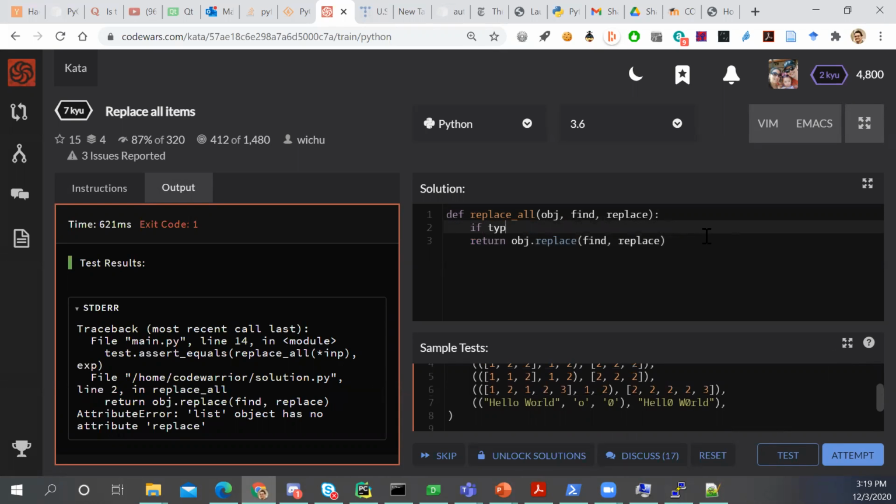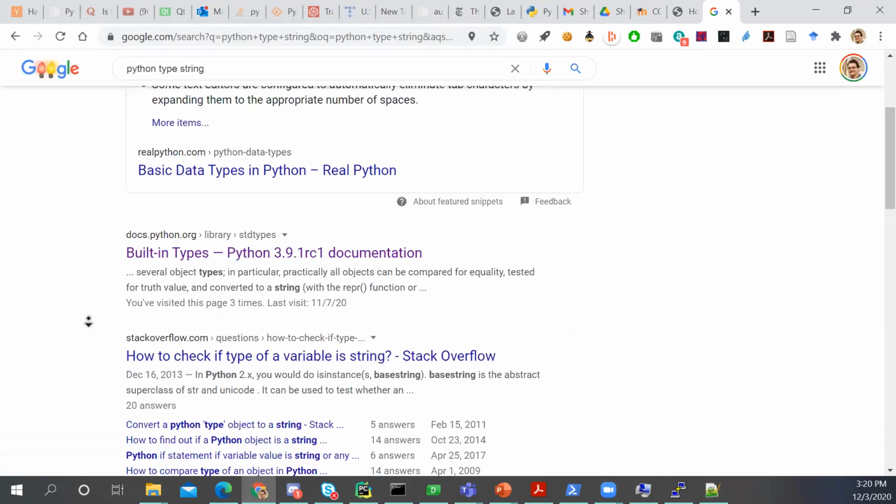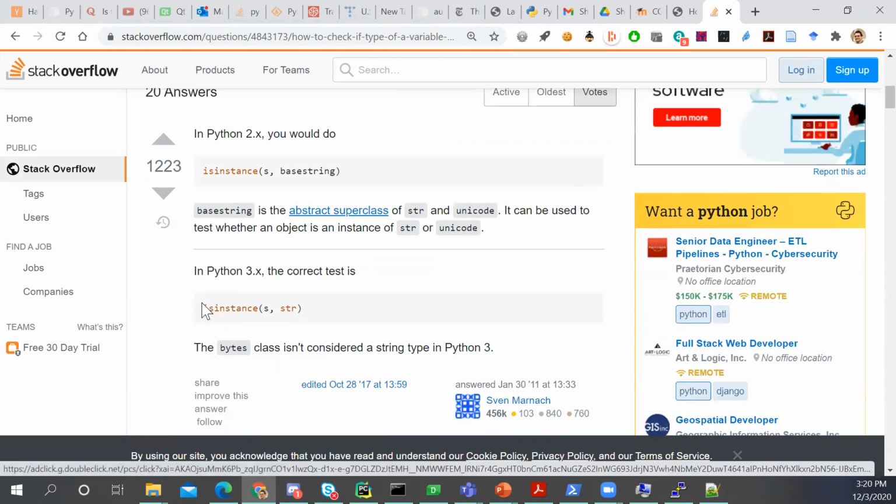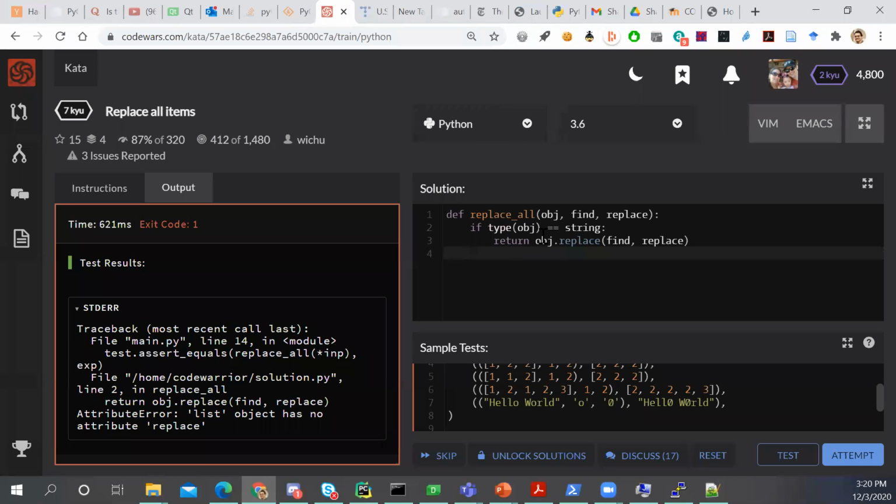So we're going to have to say if type of object equals string, then we return this. Let's see, Python type string. I think it's got to be type of. Okay, so it might be isinstance. Yeah, so I was thinking type, but it's not type. It's isinstance. So we say here, if isinstance(obj, str), then we're going to replace it. Else just return None. So we run it, see if we can do it with strings.